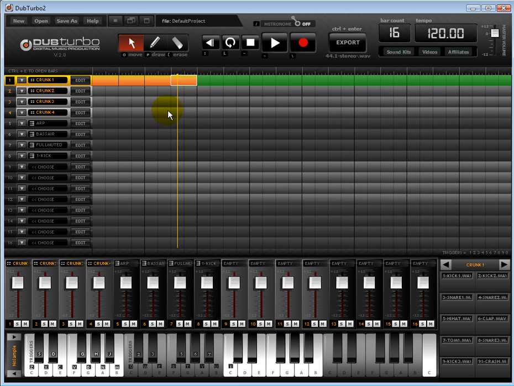Now another useful feature, different again from DubTurbo 1.5, is that if I select that first one, hold down Control, and then I can select in turn each of the others, and you'll notice they're all highlighted and selected. If I then hold down Shift, I can copy the whole lot across. Click, drag, click, drag. So I now have that simple beat all the way along. So it will play that same beat all the way along until it gets to the end, and that was really quick to do. That was just easy.